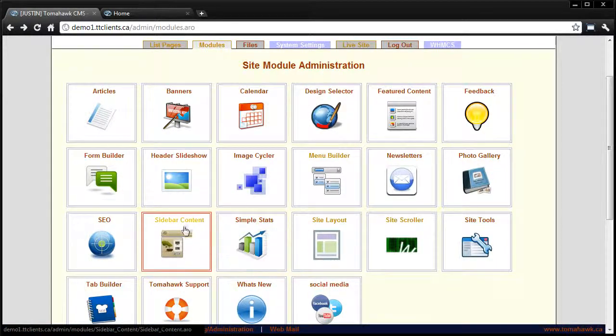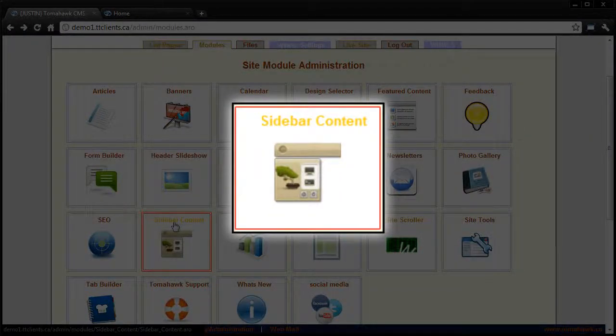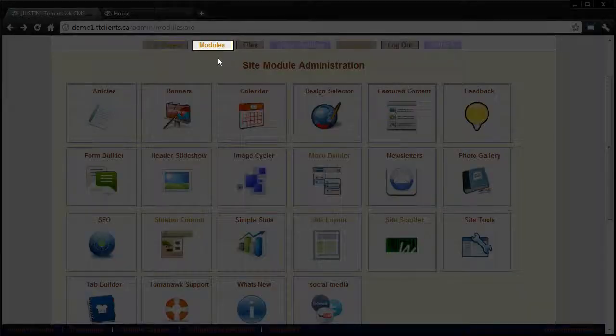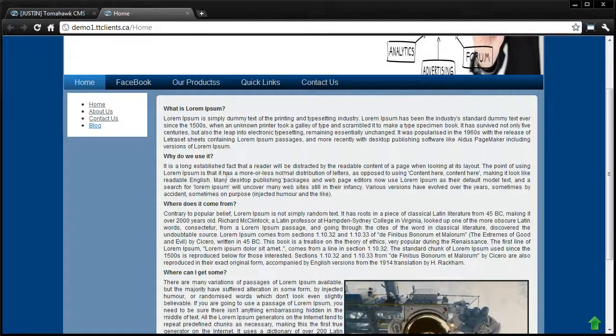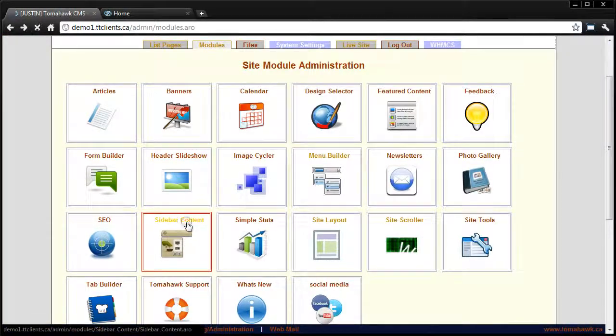Hi, in this video I'll be going over how to use the Sidebar Content Module, which, just like all your other modules, you can access via the Modules tab in your Tomahawk Content Management System. So essentially the Sidebar module right here allows you to edit the content that you have on your website sidebars. So you might have a sidebar on the left or maybe the right, or you could have it on both sides. And it allows you to add menus in there, or pictures, newsletter sign-ups, text, links, anything really you want to put in there. So I'll go into the module here.